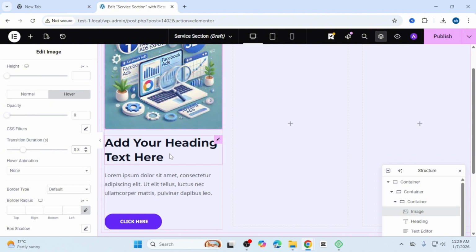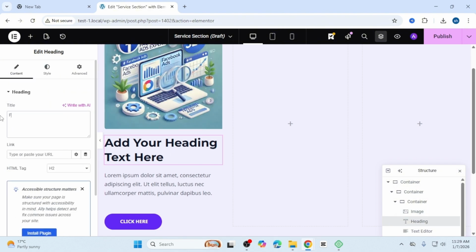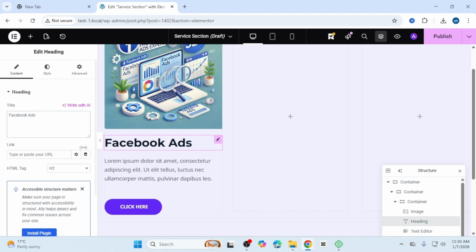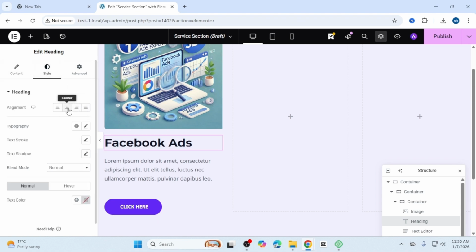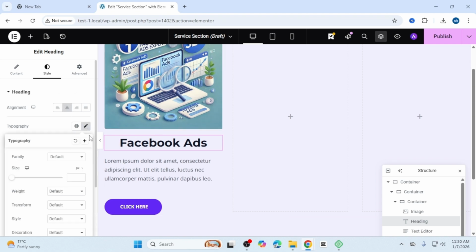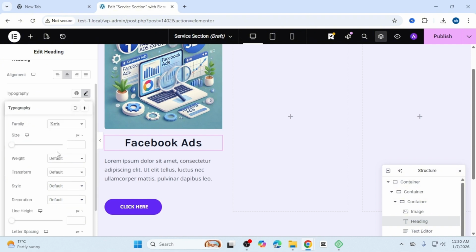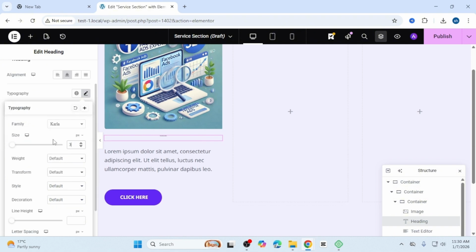Now come to this heading option and change the heading. Okay, now do some styling. Go to the style option, make it to the center and change the typography. I'm giving here Carla and the size will be 30 pixel.